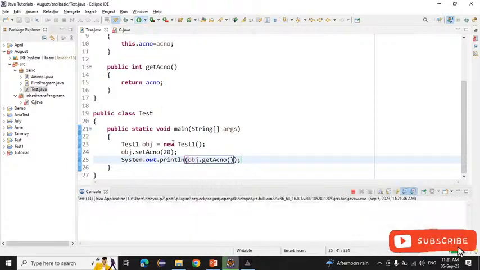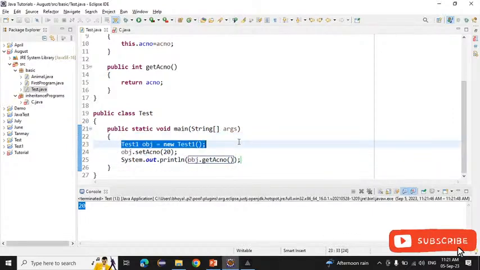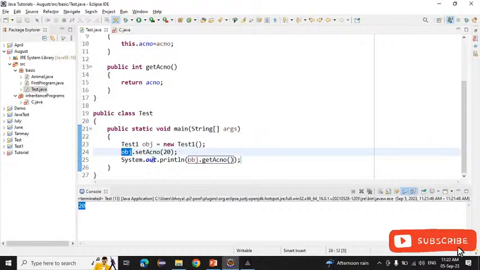See that? We are getting 20. How are we getting this? First, the JVM comes here. After that, we have created the object of the Test1 class. After that, object dot setAccountNumber, right? And inside that we are passing the argument, that is 20.